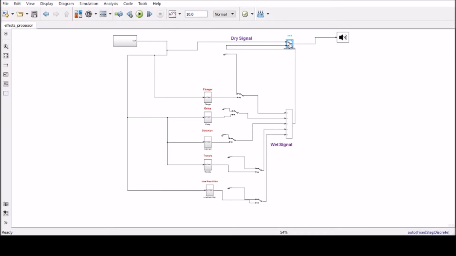So I'm going to flick this switch here, which turns on the effects processor. Nothing is switched on at the moment, so this will give 0 output. So I'm going to show you the distortion function first.